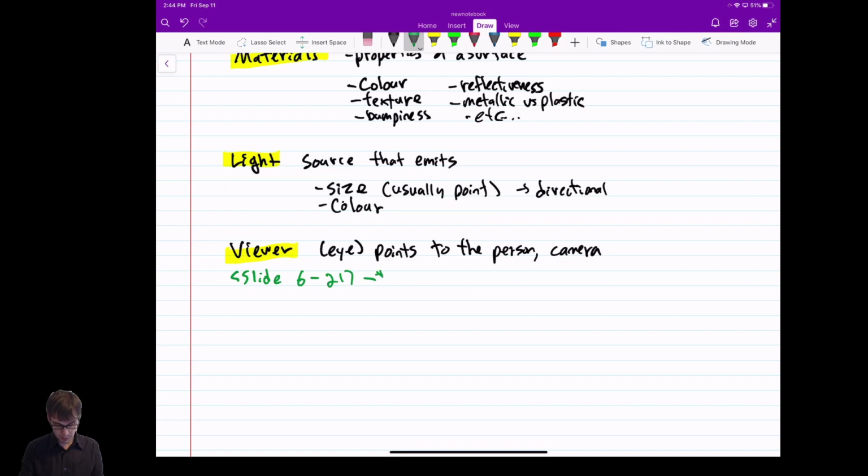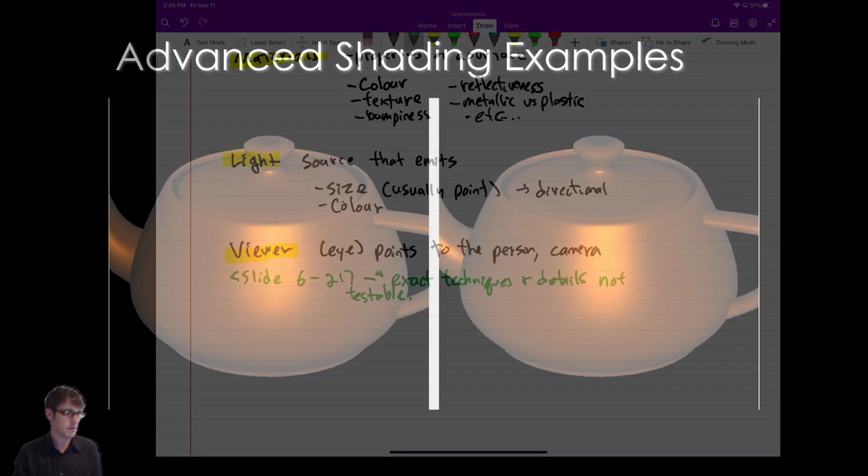Now, I want to make a point. The purpose of showing you these slides is to give you an idea of what's possible, but I want to highlight that the exact techniques and details are not testable, okay? Are not testable. Okay, so let's head over to the slides.